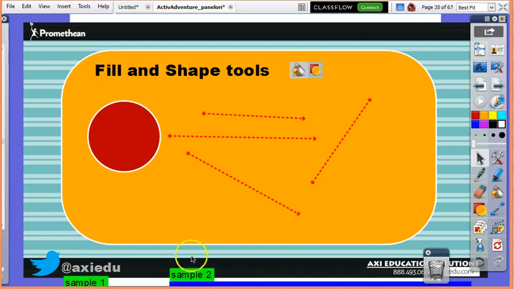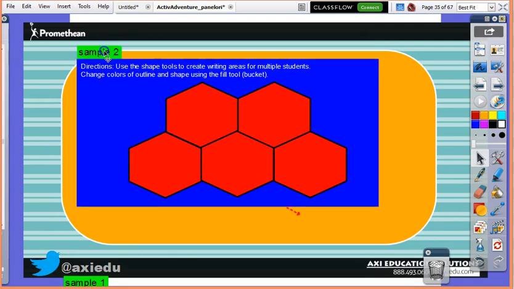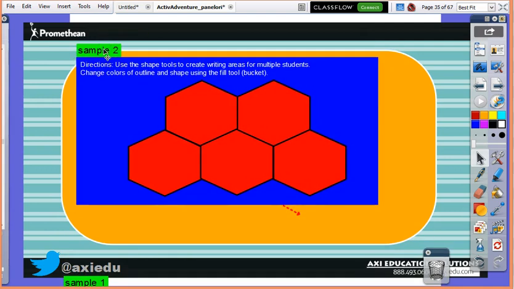Another option is creating writing areas for multiple students. So on this one, I have these shapes, some for the taller students, some that could fit right underneath, and of course this would be much larger. And I'm not saying you'd want all 10 to be up at one time writing, but 5 wouldn't be any big deal at all, and neither would 4.